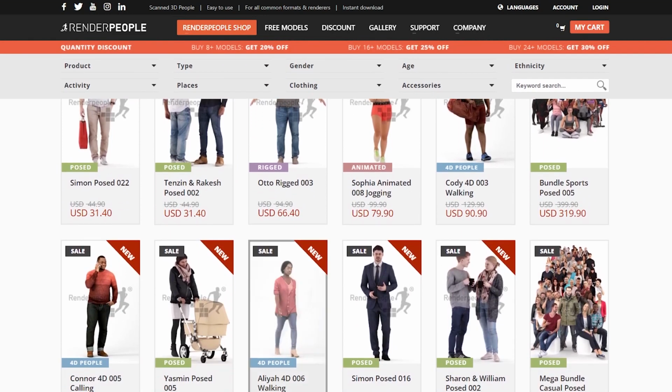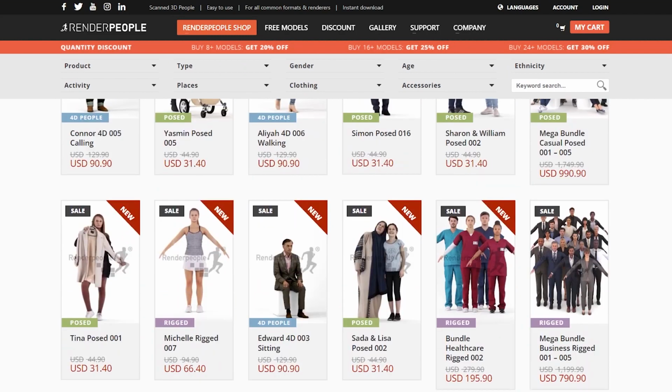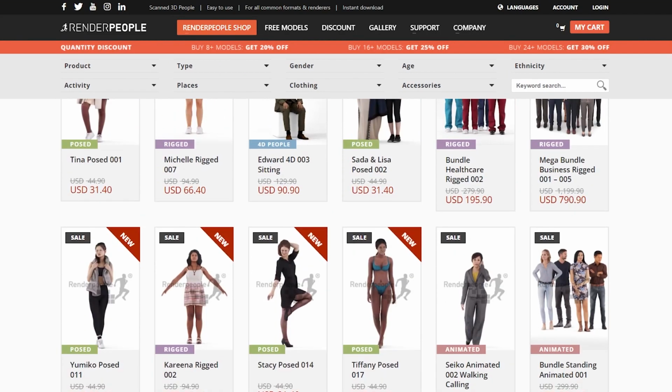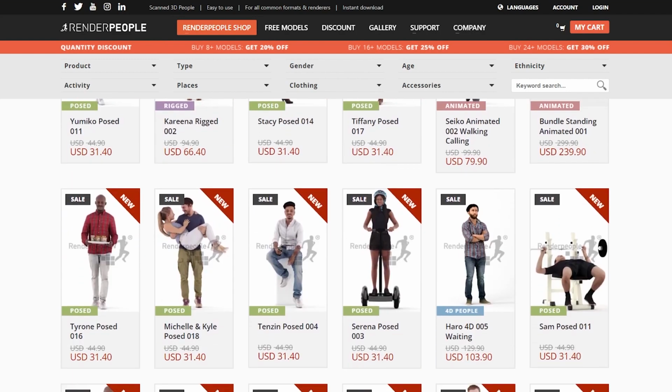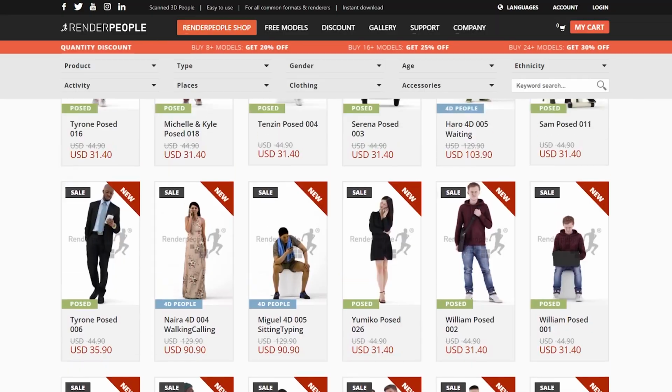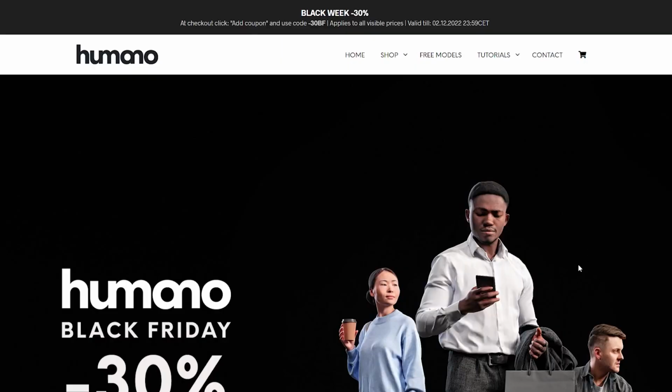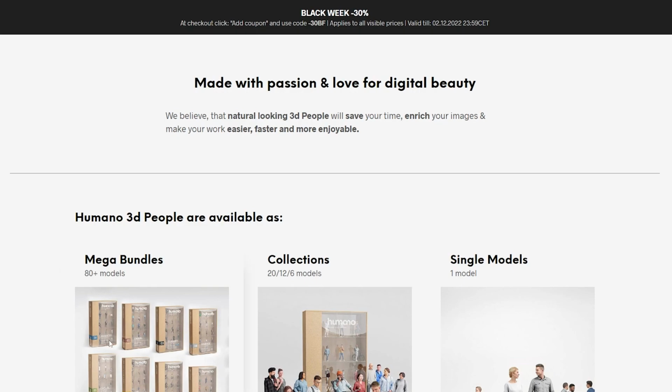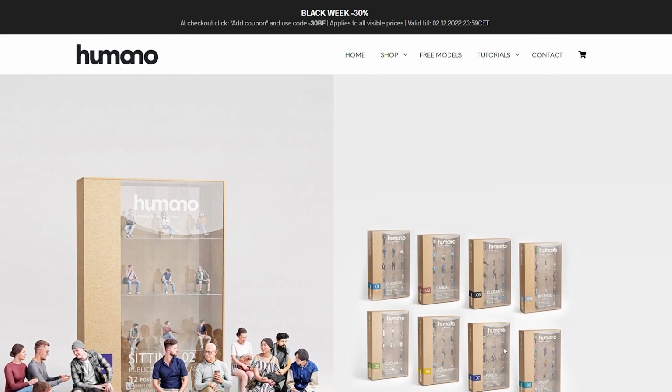But if you have the money, a lot of this stuff is used by architectural visualization studios, things like that, where they really need a lot of these realistic people to fill their space. But you know, if you wanted to get one or two for your own scenes, you could probably do that. Humano is another one that does photo scans. They sell packs. You can get these giant bundles and you just get a bunch of them at once.